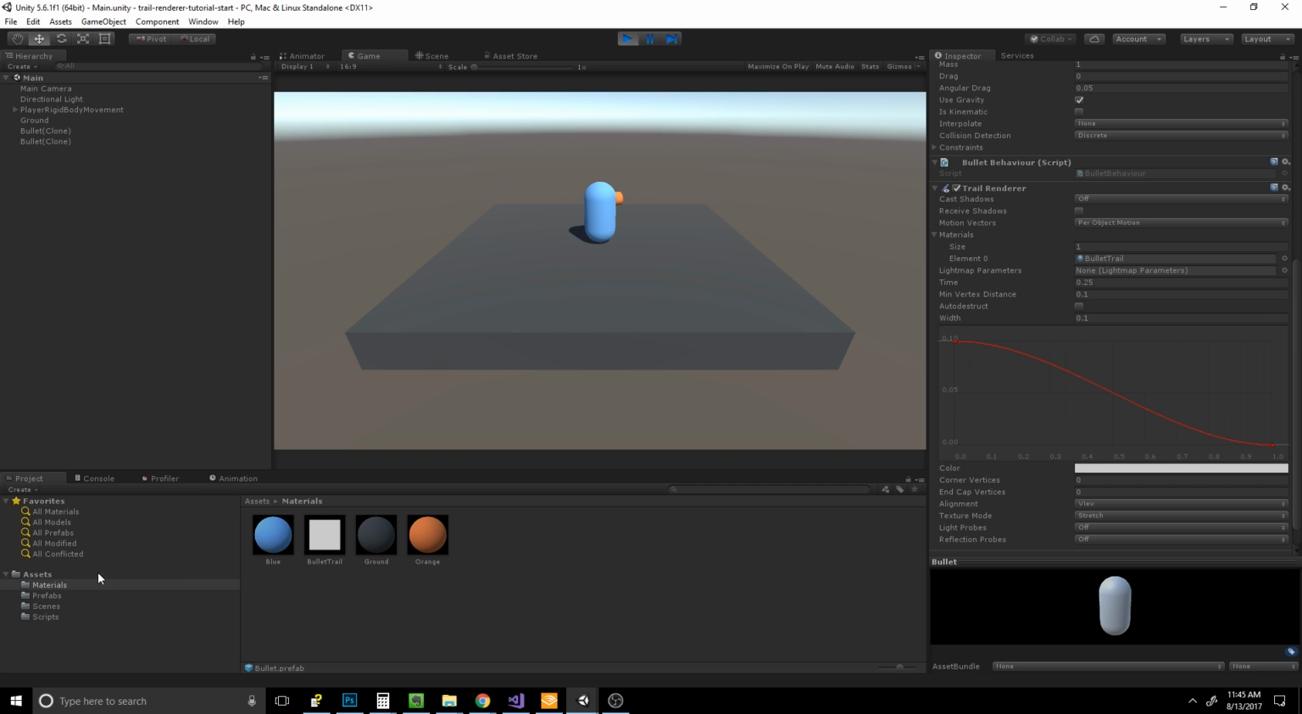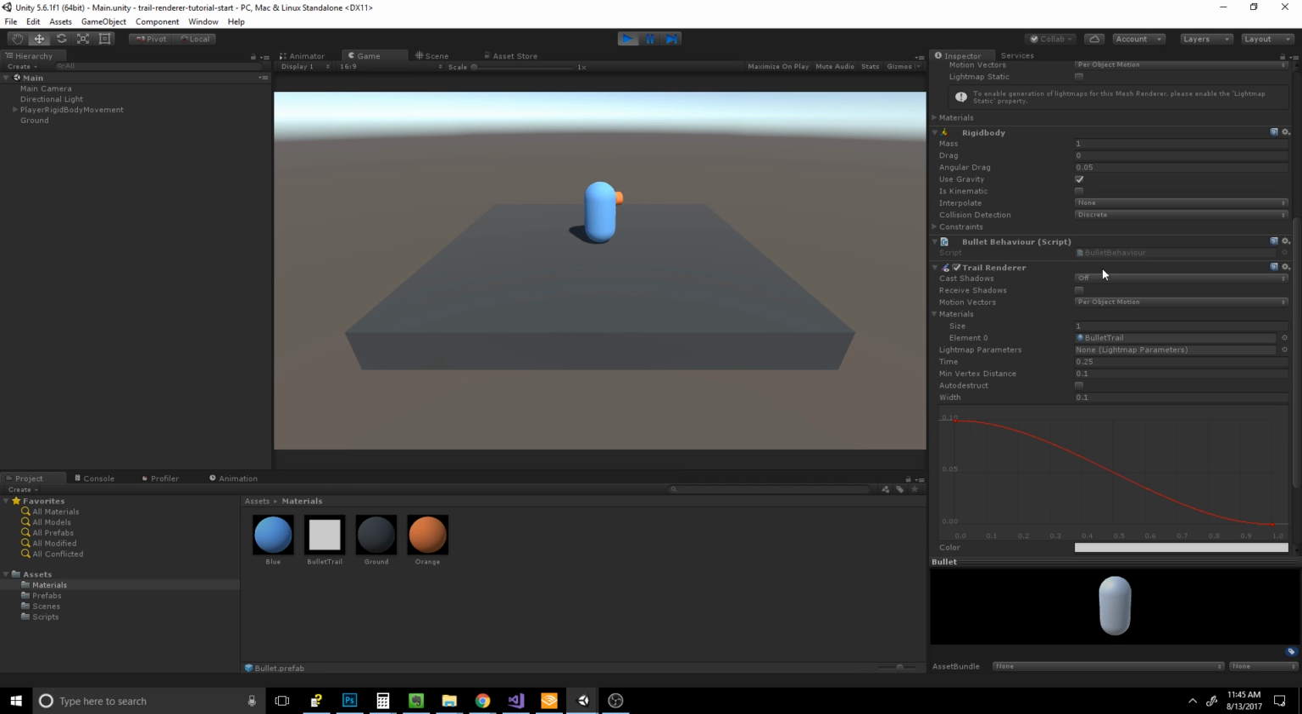So if I have this prefab selected here in the inspector still, why don't we go ahead and drag our time down to like 0.1 and see what that looks like. And so, I mean, you go ahead and play with the time however you like. Maybe you want these very long streaks. Maybe you want those really tiny ones from 0.1. But that is actually going to be it for creating a bullet trail.